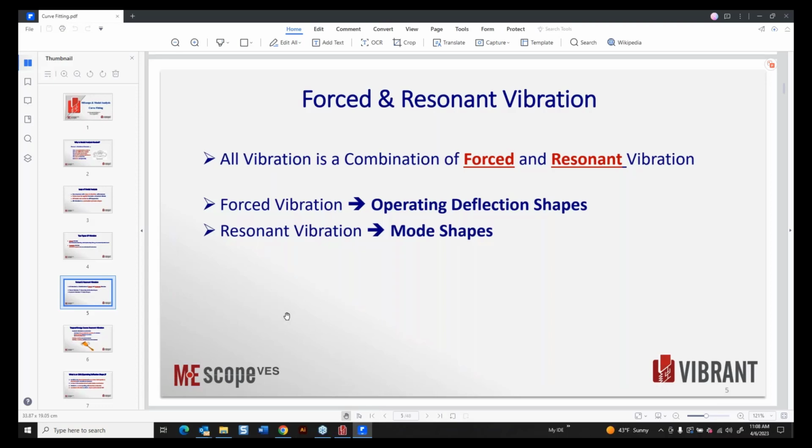So when we talk about forced vibration, we're really talking about operating deflection shapes, or operational deflection shapes. We use the term operational modal analysis. That's where we can't measure the forces. Now, when we talk about curve fitting, we're going to get into the most common way of curve fitting, and that is with a set of FRFs, or frequency response functions. So I'm getting ahead of myself here, but we want to keep in mind that there are 2 different types of shapes: operating deflection shapes and mode shapes.